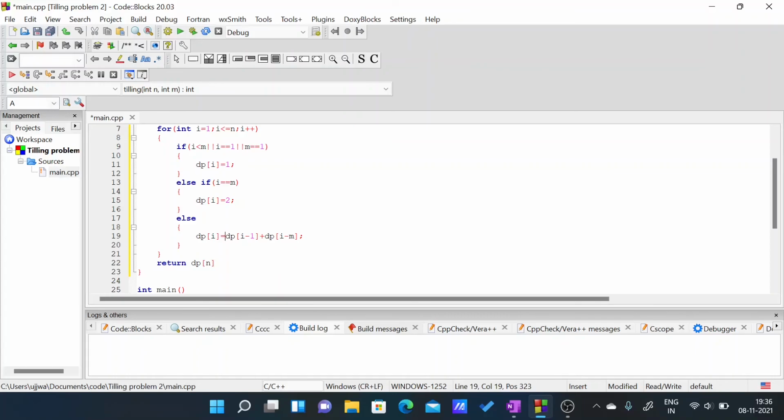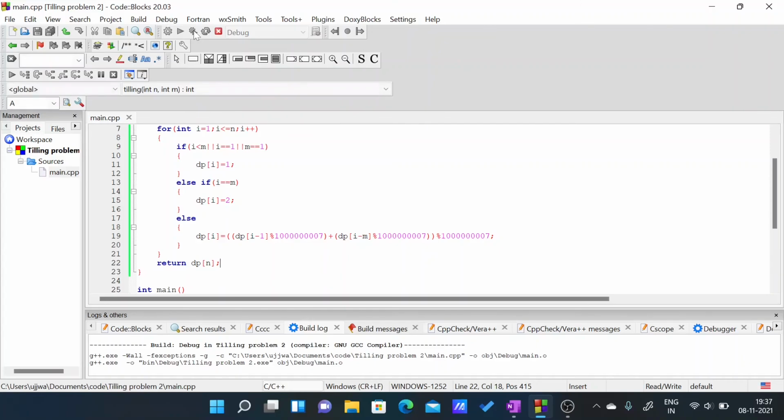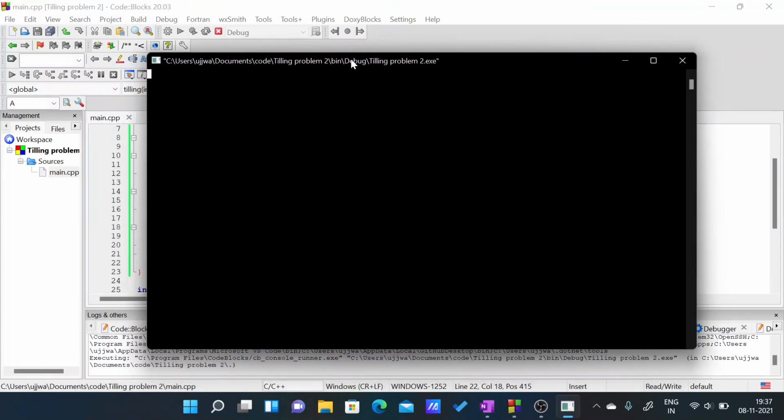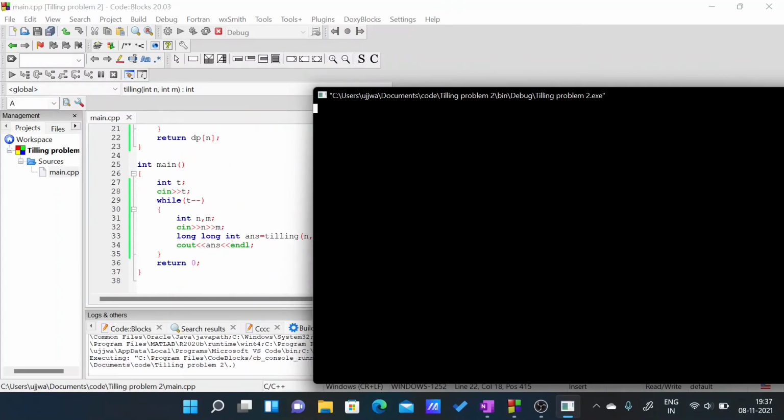Okay, we have to do the modulo operation here, I forgot. Here we go, let us run it. So it compiled. Let me give test cases. I'll give 4 test cases. One will be 4 4, so the answer is 2. Yes, another is 2 3, answer is 1.